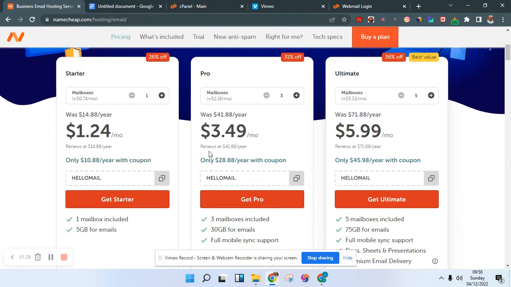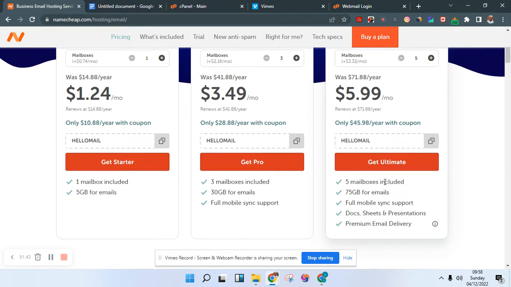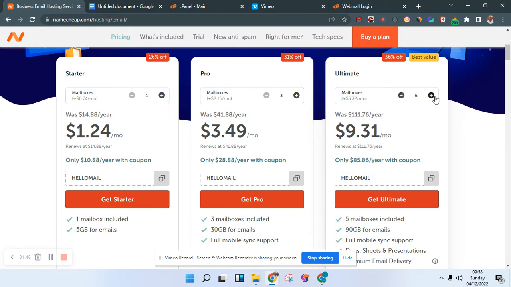Let's look at the different plans here. You have the starter plan, the pro, and the ultimate. Let's take the ultimate for example. The ultimate plan, you pay around $72 a year, and you only have access to 5 mailboxes. Five. So if you want access to more email boxes, do you understand now? You need to pay more. That's what it means. For this plan, you have just 3 mailboxes.